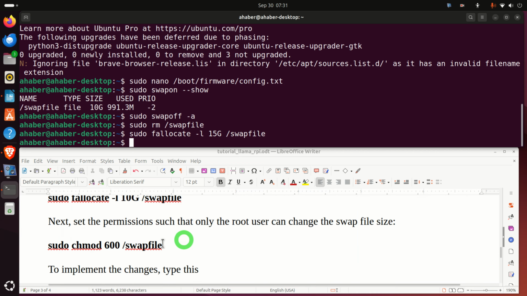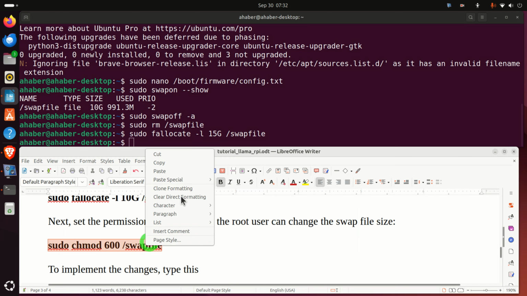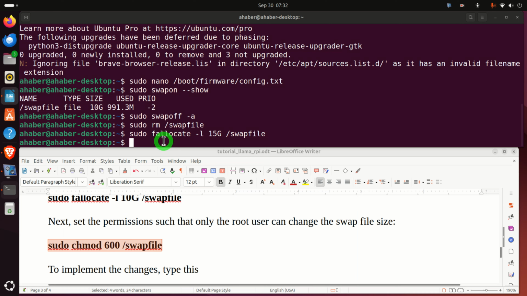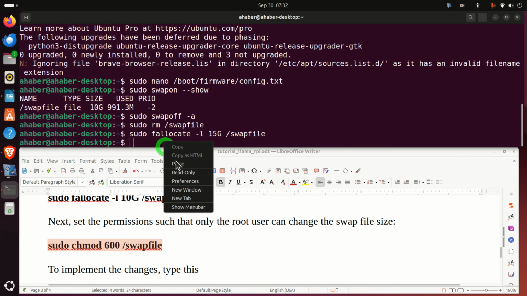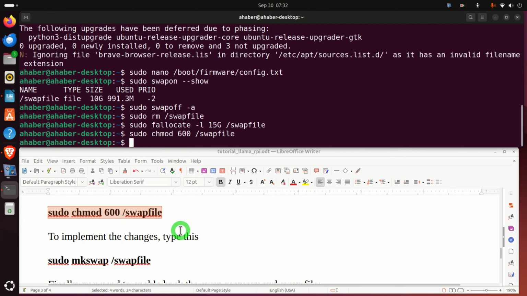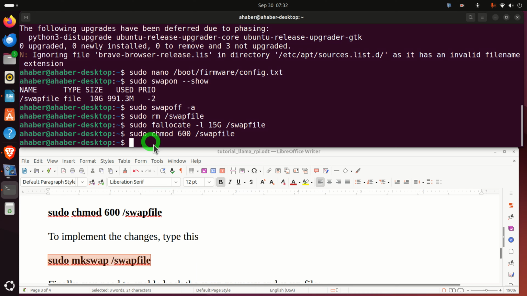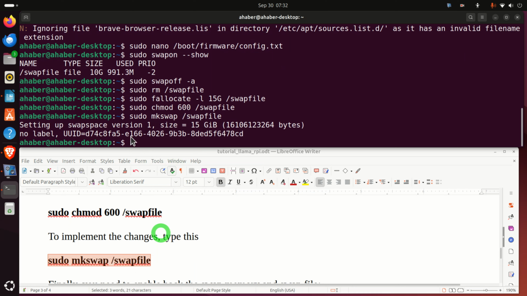Okay, next we need to set the permissions such that only the root user, that is only the person running sudo, can actually change and manipulate this file. Consequently, let's set the permissions by using chmod, and to implement these changes we need to type this. And let's see what happens here. Okay, you can see now setting up swapspace version 1, size is now 15 gigabyte.